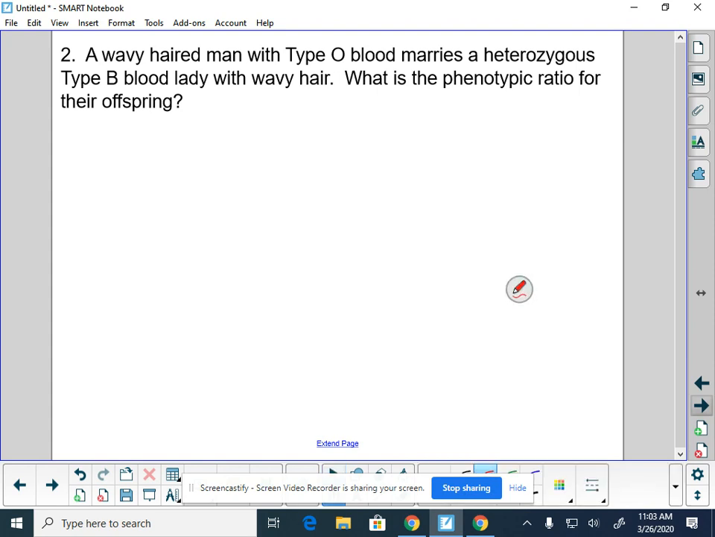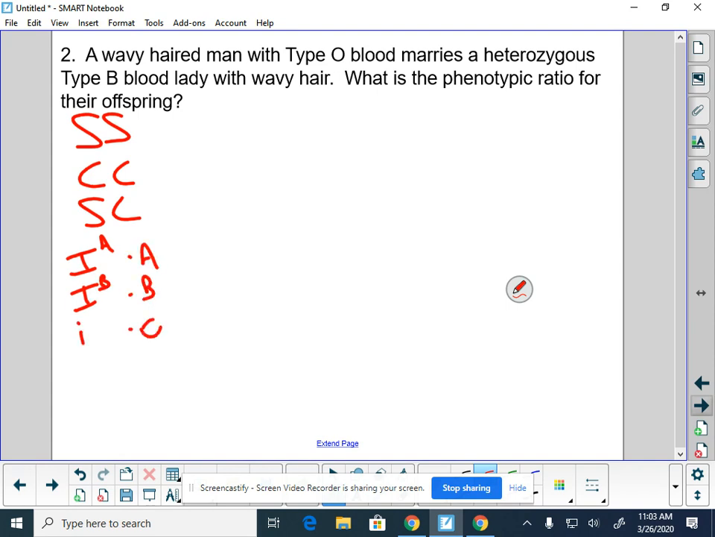A wavy-haired man with type O blood. So we're using the same legend we had from the last card. I'll just quickly put it there. And we have blood type now. Hopefully you remember your blood type legend. These are standards for type A, for type B, for type O, and then we have a codominance, incomplete dominance. Oops, sorry, that's supposed to be I A I B, for type AB.